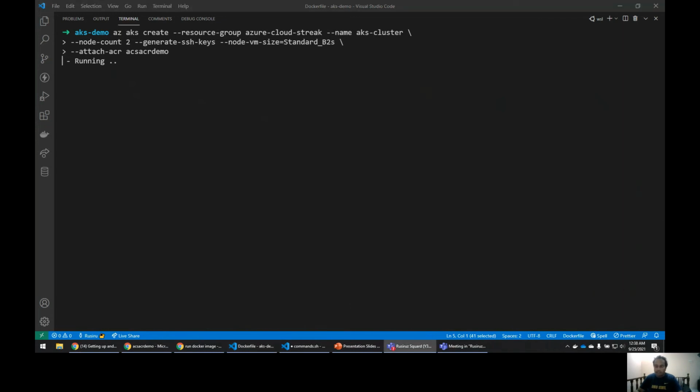It will take some time, so we need to wait until it's done. After it successfully creates the Azure Kubernetes service, we can proceed with the rest of the things. Okay, so just wait until it's done.